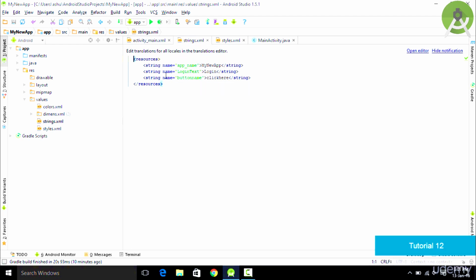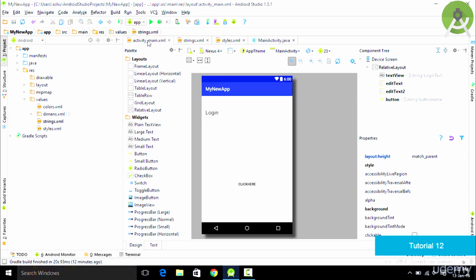As you could see, we have the string name, which is nothing but the button name, and inside it we have stored the value, which is click here. So the main purpose of the strings.xml file is to store each and every string used in our application as a resource, and it is going to refer to each and every string which is stored in our application. Now once we switch to the activity main.xml, we are going to notice that the text has been changed to click here.